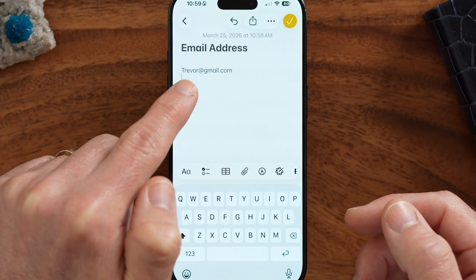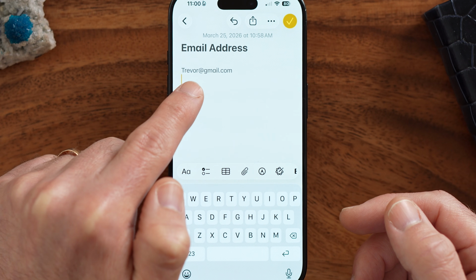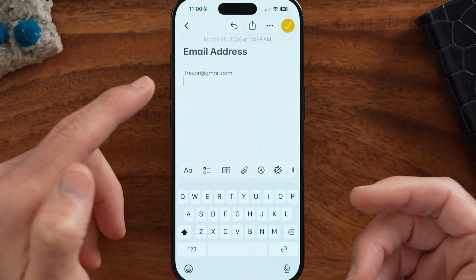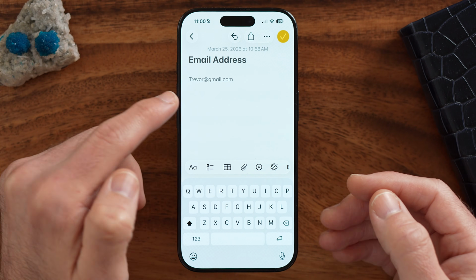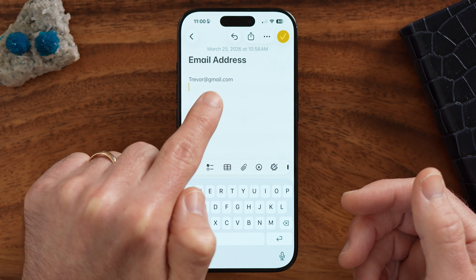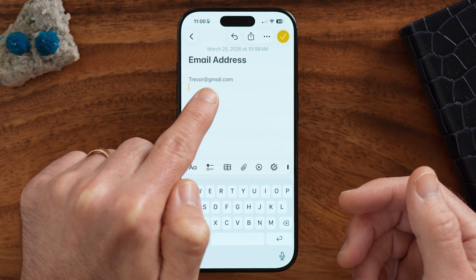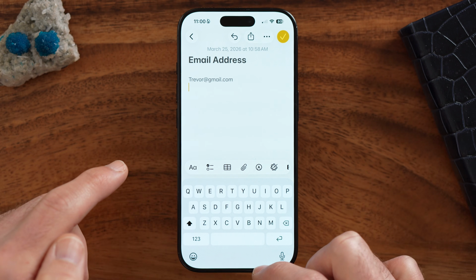This example is trevor@gmail.com. So the beginning part, Trevor, is what you would choose. That's usually like your name or whatever you want it to be. And then it's always followed by an @ symbol, and then whatever website or company hosts those emails. In this case, gmail.com is Google.